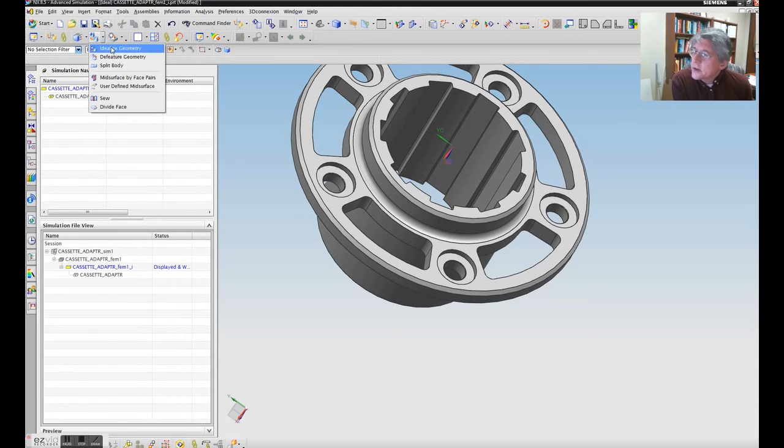You can also defeature geometry. That basically just removes those features, so it works quite good for chamfers and small holes. And you can split the body. Split the body is good for symmetry. So this part does have symmetry, although when I load it, it's not going to be symmetric. But you could split it in half and apply it. I guess you can apply anti-symmetry boundary conditions on it.